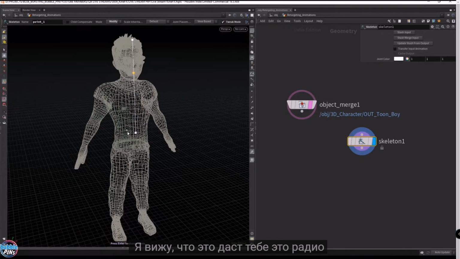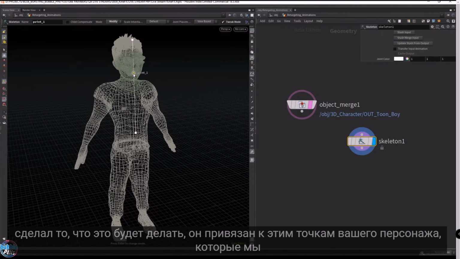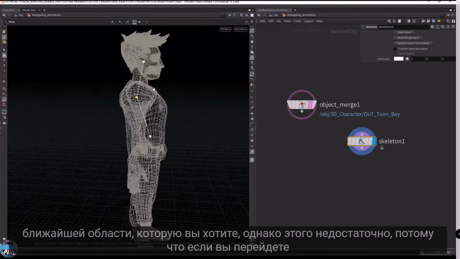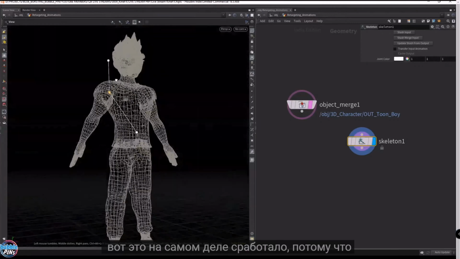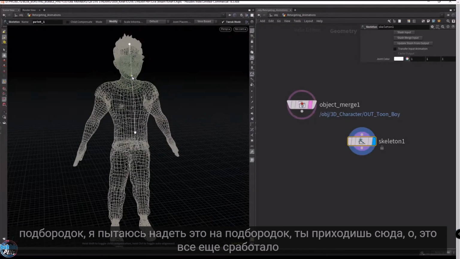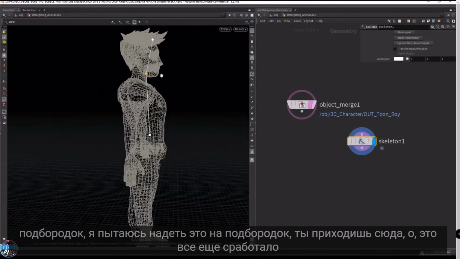So choose that, and you can see that it's going to give you this radio overlay of all the nearby points. What this will do is snap it to these points on your character that we have templated. And this is extremely helpful to get it in the proximate area that you want. However, that's not enough, because if you go over here, actually that worked out because it snapped to the shoulder. But say you were working with the chin, and I'm trying to put this on the chin, you come over here. Well, that still worked.